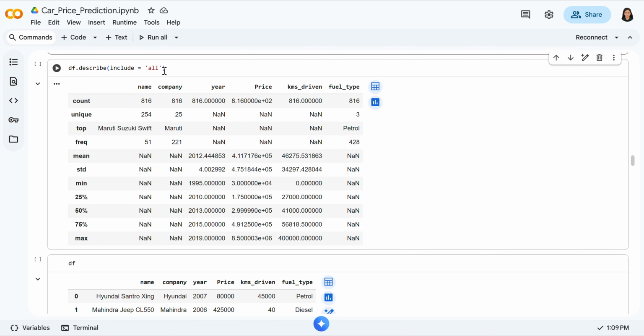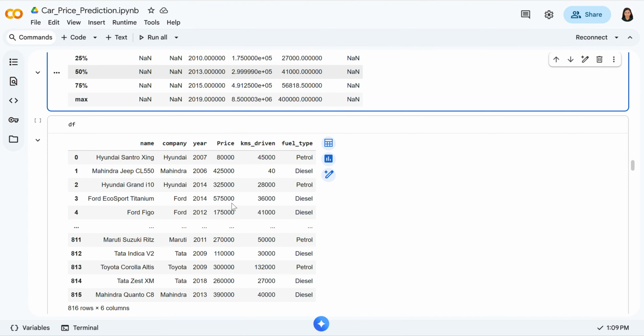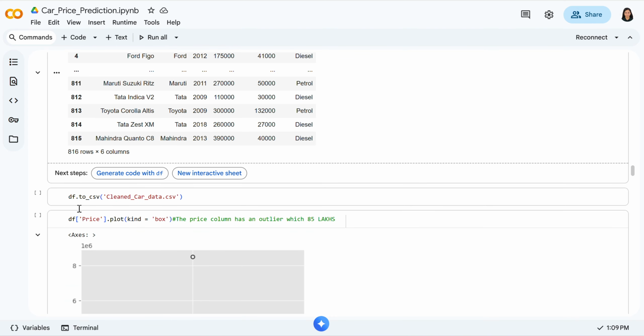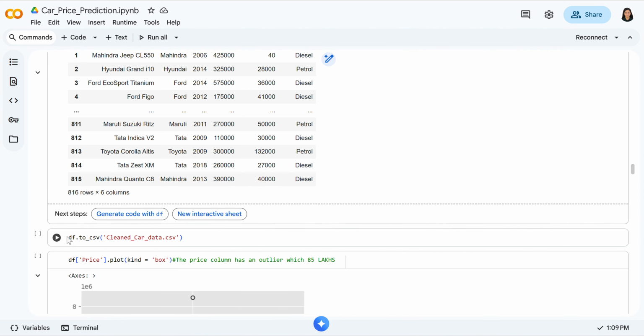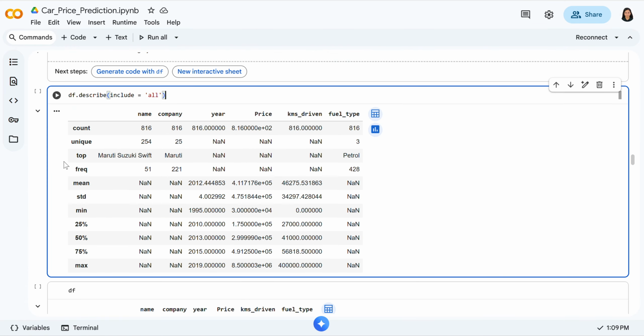Now once we do df.describe and include all, it is going to give us the count, unique values, standard deviation, mean, and everything. So the minimum, maximum, the 25th percentile quartile, the median value, and the 75th quartile. So df is basically our data set. Okay, now once we have the clean data, we can send it to another CSV, which can be later downloaded and stored.